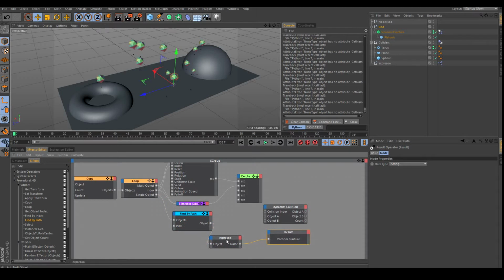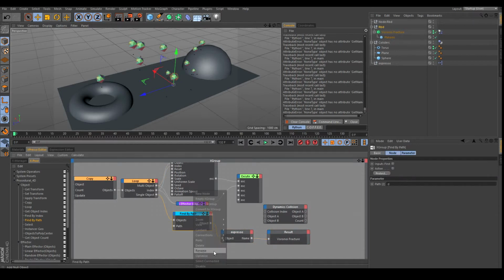So now we've been able to dive down in the hierarchy of each of the objects and get the Voronoi object. So we're good to rename this as Voronoi, so we know what it is.